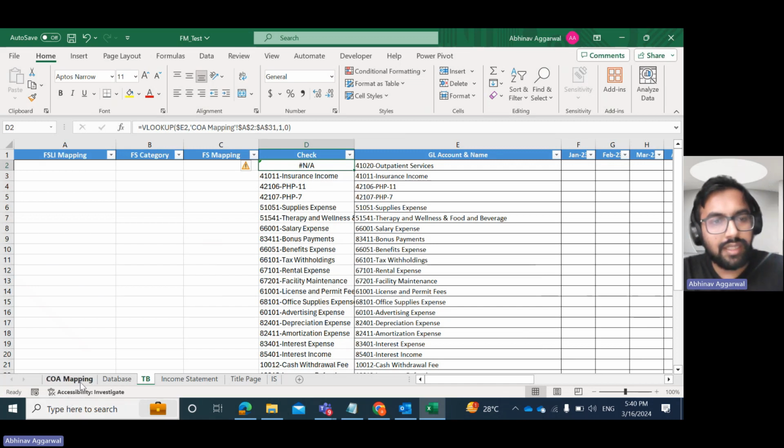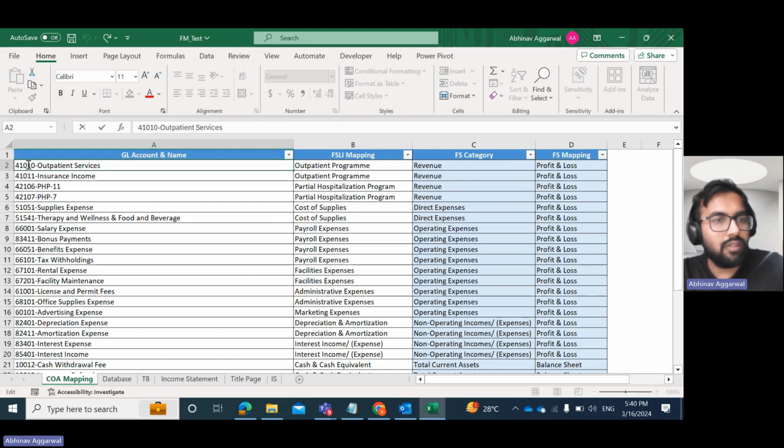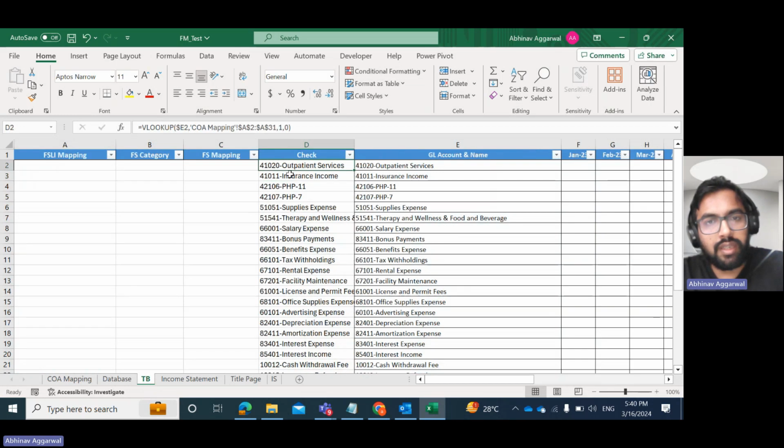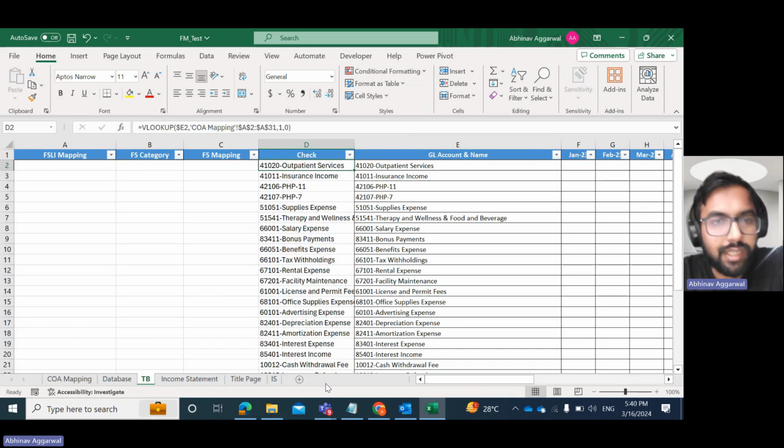So in this case, I can see that this particular GL code was not there because I was having 410110 as my GL account name. Okay, probably they would have renamed it. So I can do this. If I update my master, you can see my error will go away, and I can again check that there are no NAs. So I hope this part is clear. So you'll have to always do a check.